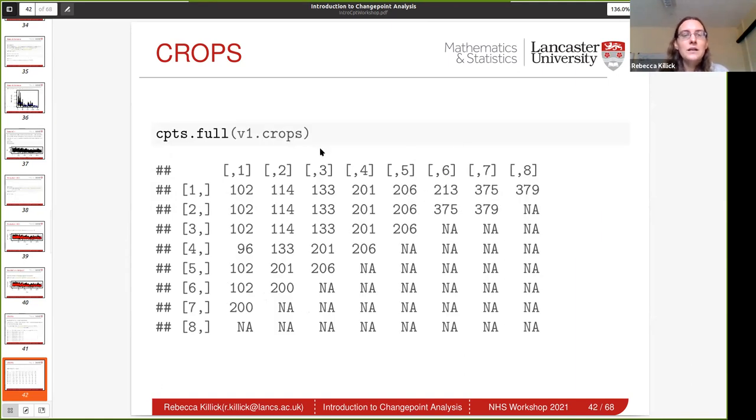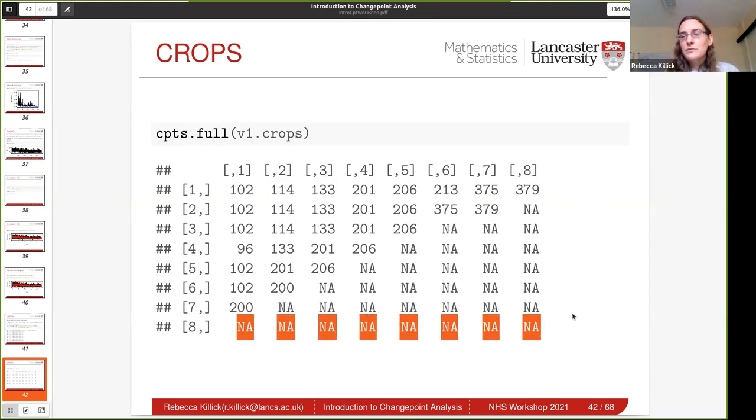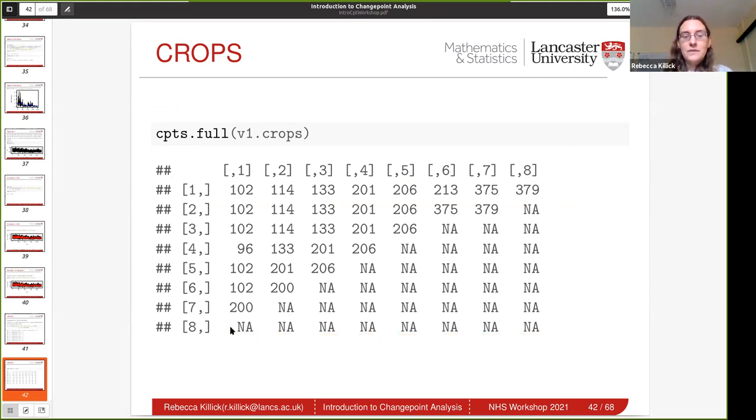To look at all of the change points that we get out, we use cpts.full. Previously it was cpts to get the change points. Now it's cpts.full to get a matrix of all of the potential change point locations. The top one here is our number of change points for a penalty of 5, which is the most change points we can get. The one down the bottom is the number of change points for a penalty of 500, which in this scenario is 0 change points. And then these in between are all of the different options that you've got.